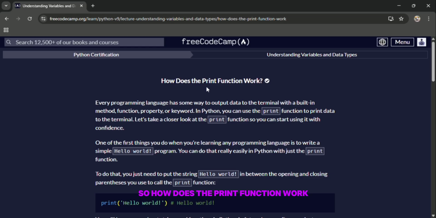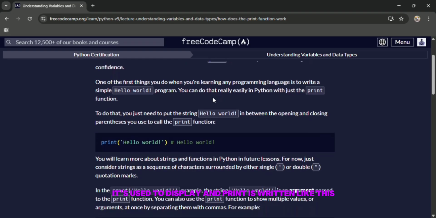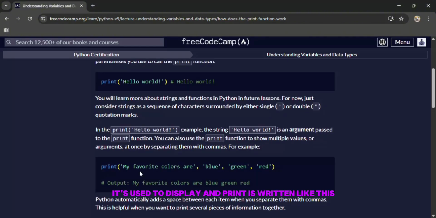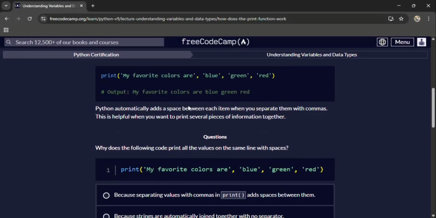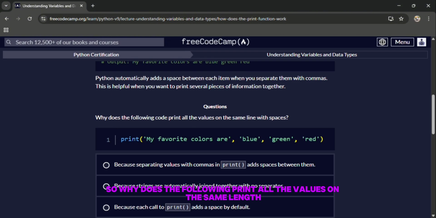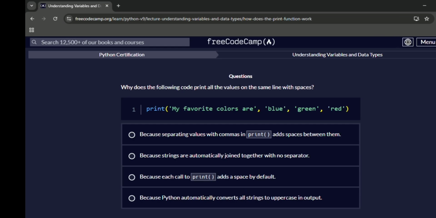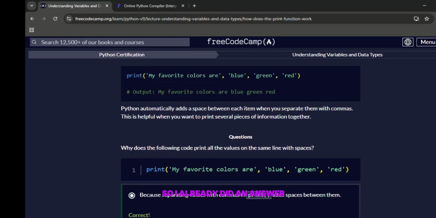So how does the print function work? The print function is simply used to display, and print is written like this. The syntax of print is this. So it's hello world. So why does the following code print all the values on the same line with spaces? I have already written the answer. Why does the following code print all the values?